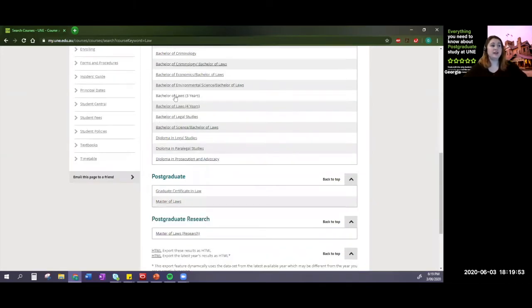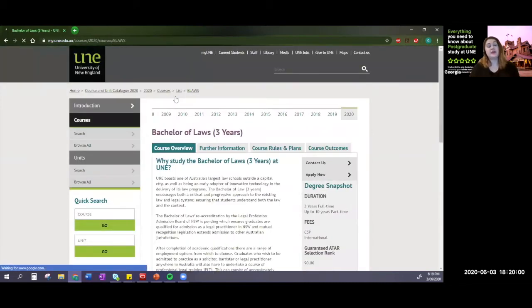We'll have a look at the Bachelor of Laws 3 years, which is our professionally qualifying law degree. The reason I'm focusing on this one is because it does actually have a graduate entry. So even though it is a bachelor degree, it is a graduate entry course, which does take 1 year off the full 4-year law degree.